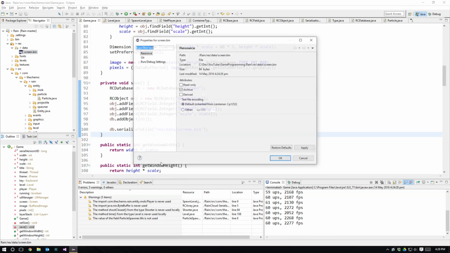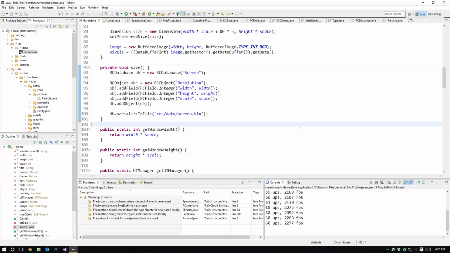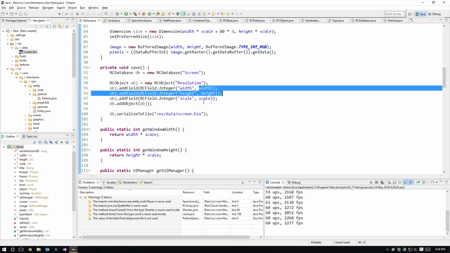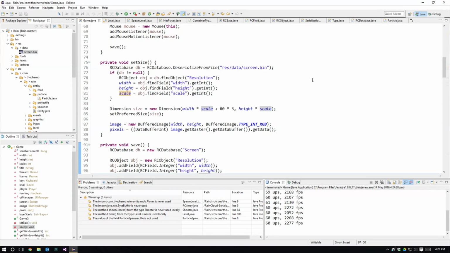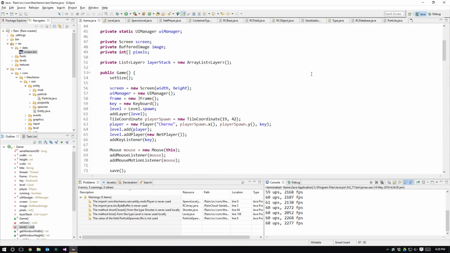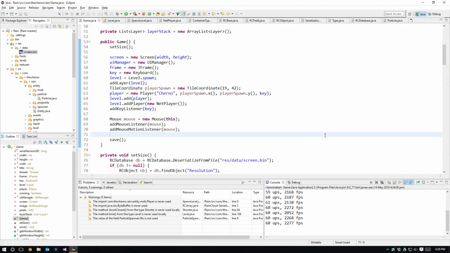Screen.bin, how big are you? 84 bytes, right? Tiny. Could be a lot smaller, of course. Anyway, the point is that we have this format now that we can use, and we will be extensively using that for networking. All right, cool.